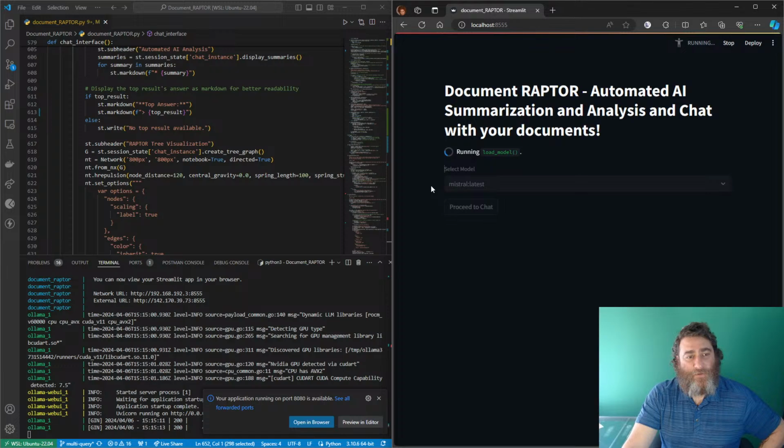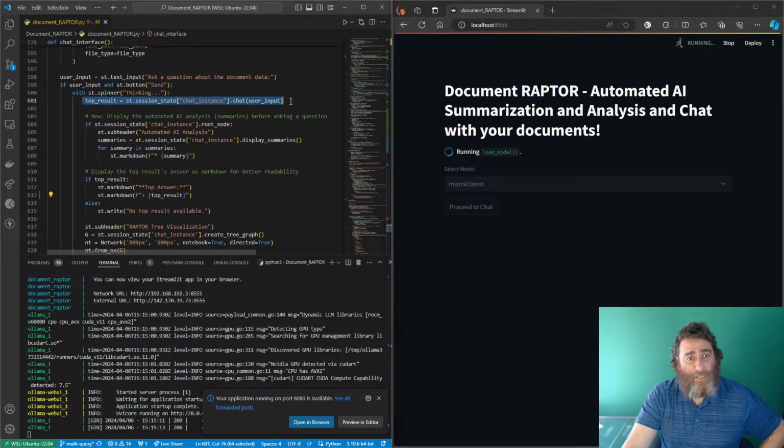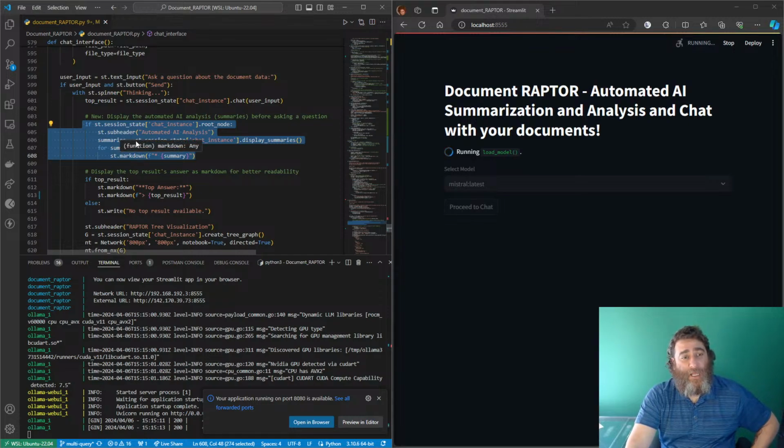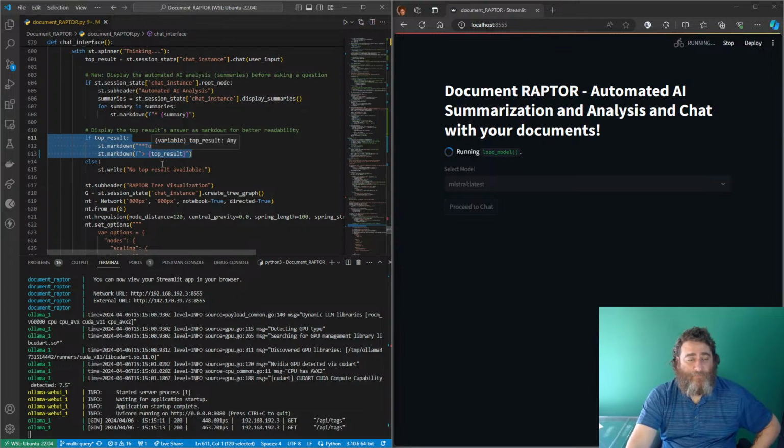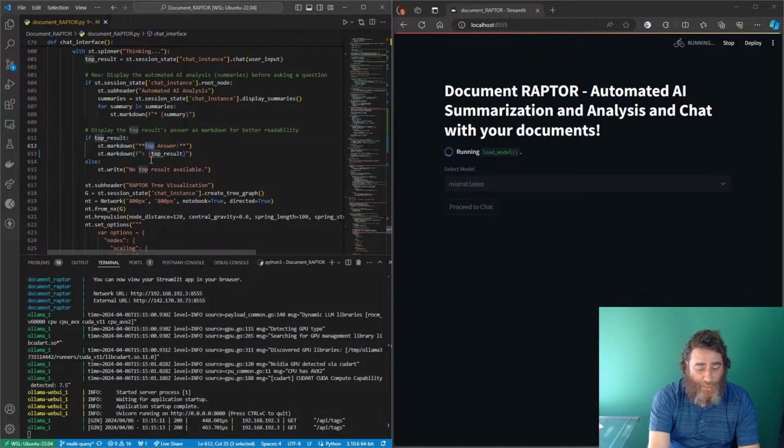I think we actually synthesized the answer because we got to here in the code, and here is where we're actually calling that .chat function and all this stuff is happening. The automated analysis is me just printing all of the summaries in order so the user can get the automated AI analysis from the summary information. And then I'm trying to print the top result, I should say synthesized answer instead of top result, but you get the idea. Let me do that right now. Synthesized composite answer.